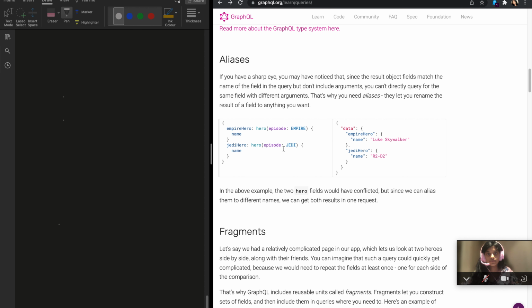And let's just look at this query. I'm going to change the query a bit. So let's say we want a hero where the episode is Empire, and we want another hero where the episode is Jedi. So we want the names of those heroes. This is giving me an error because on the same level, a query can't have fields with the same key. So the response over here is going to be called hero, and if this were to go through, this would also be called hero, and that's not good in a dictionary. So we need to rename these.